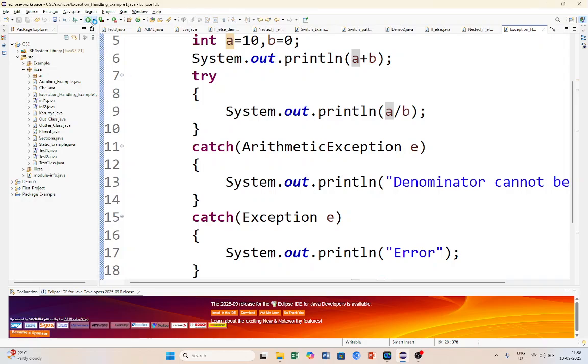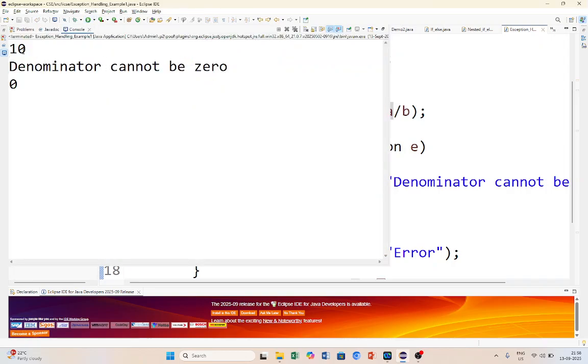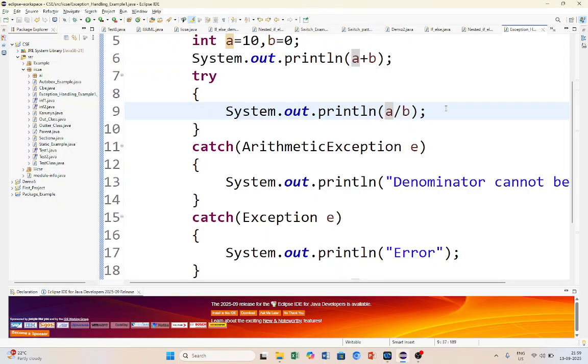If you run this code, you can see the addition is 10. Since b value is 0, it is throwing the error. It is displaying that the denominator cannot be 0, and then it shows the multiplication of the two numbers, that is 10 into 0, which is 0. So this is the normal exception handling.